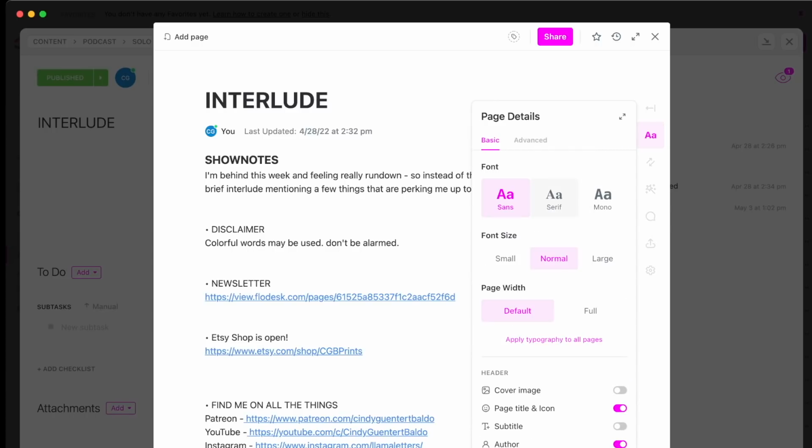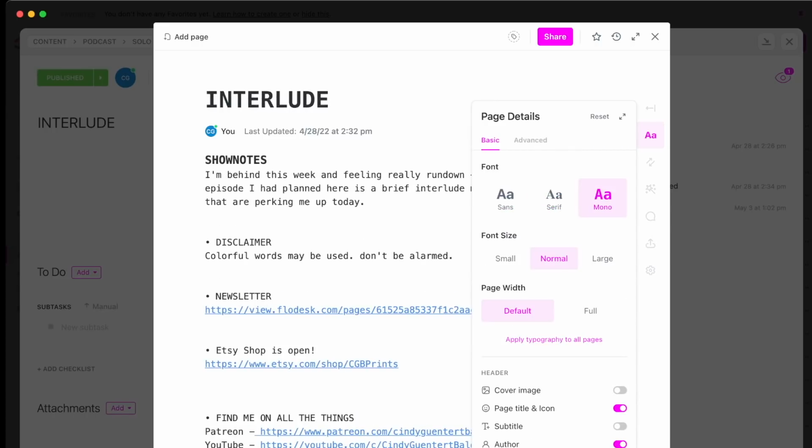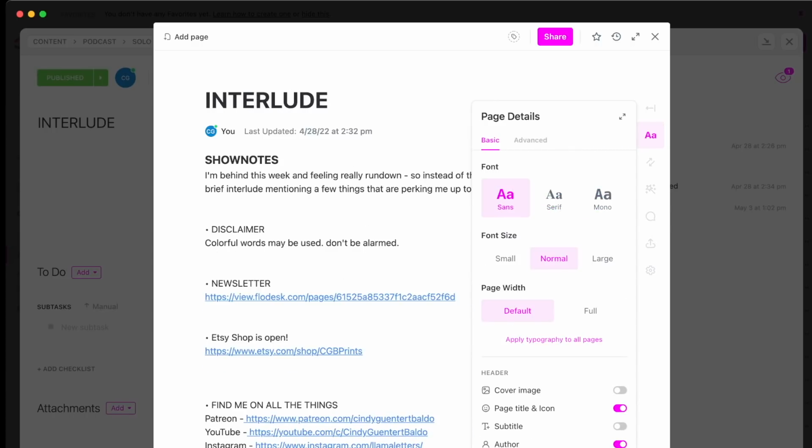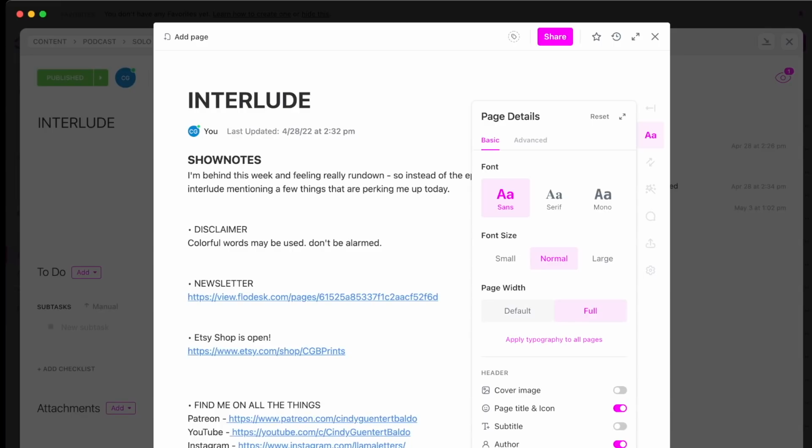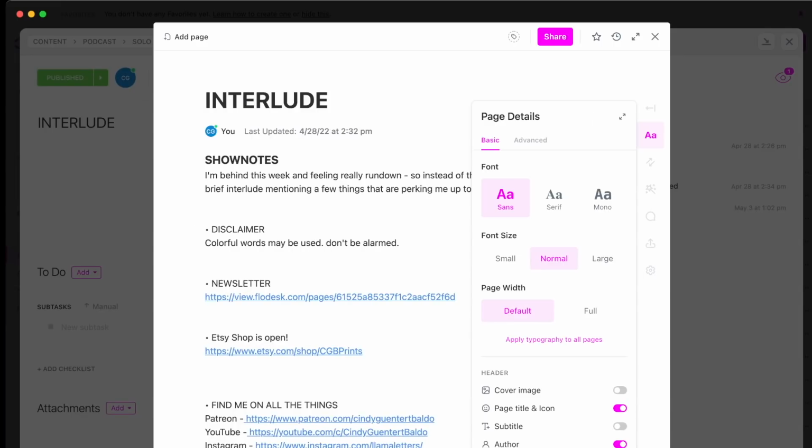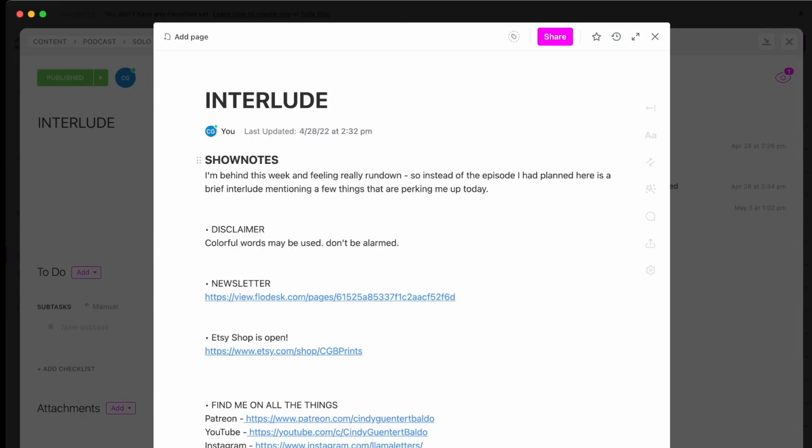You can make the fonts prettier or less pretty, depending on what you want. You can change your layouts. There's a bunch of things that you can do in here. I generally just keep it the basic format because I don't need it that much.